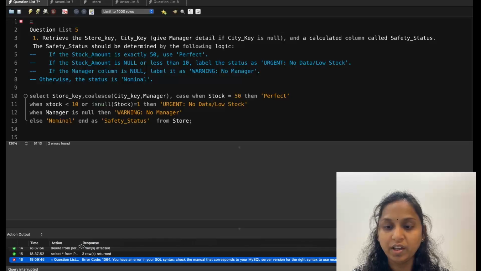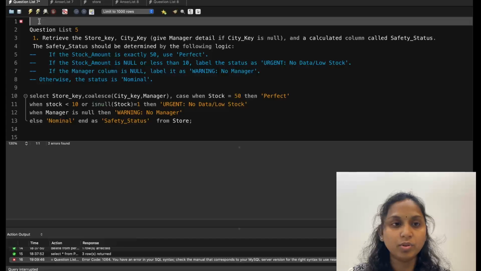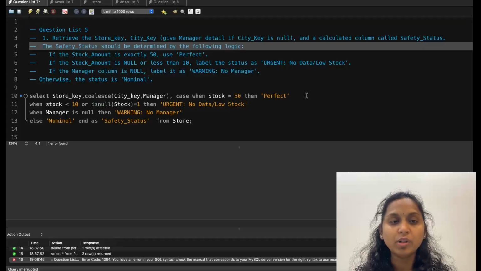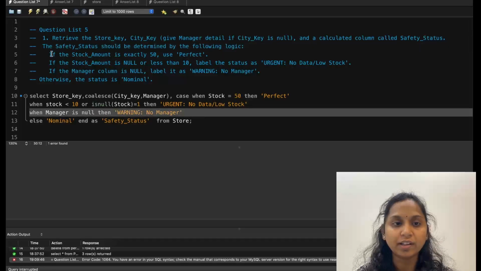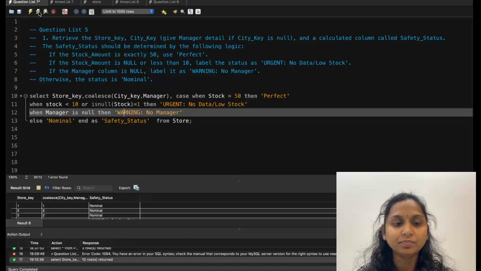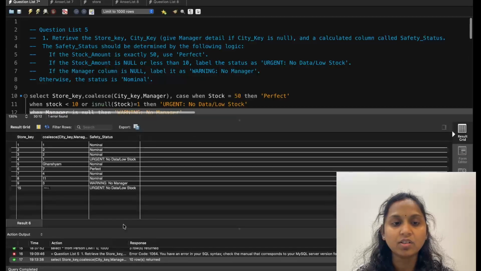You have to read the error message, otherwise you will not get the idea. You have an error in SQL syntax. Check the manual corresponding to your MySQL server version for the right syntax to use near line number 5. Okay, here they are having a problem. The problem is we have to keep every line as a comment, otherwise they will not allow us to execute this line. Let me try again. Now they are showing the 10 rows returned. Where is the result I am having? Yes, this is the result I am getting.